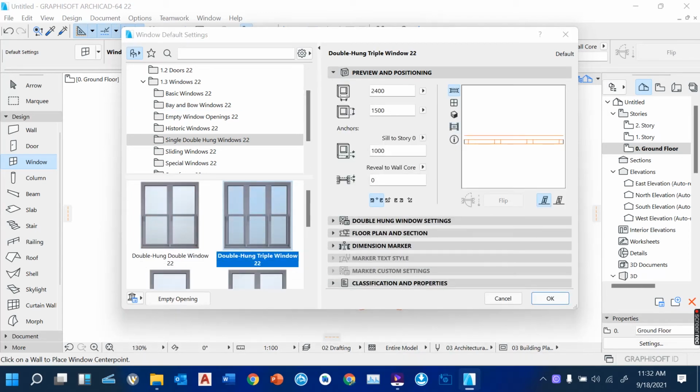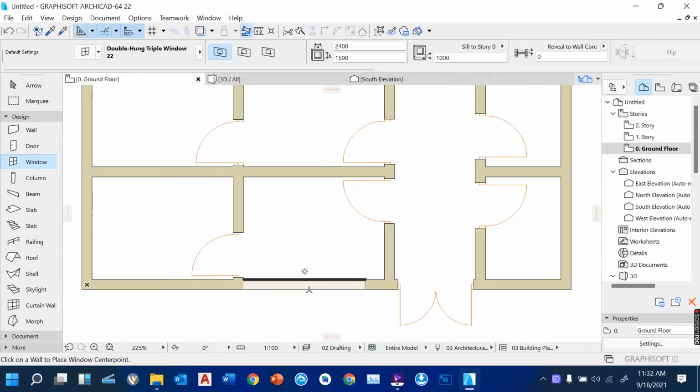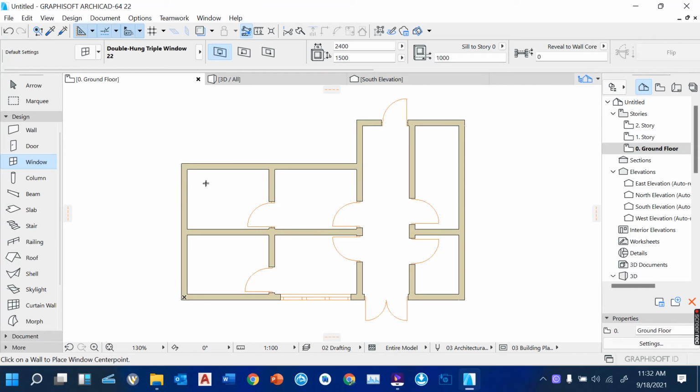So that's our window. You can change that. Then you click OK. So you can come and place your windows. So your window as well, you also change the direction of how it opens. So we can place them. Windows are also placed on the walls.